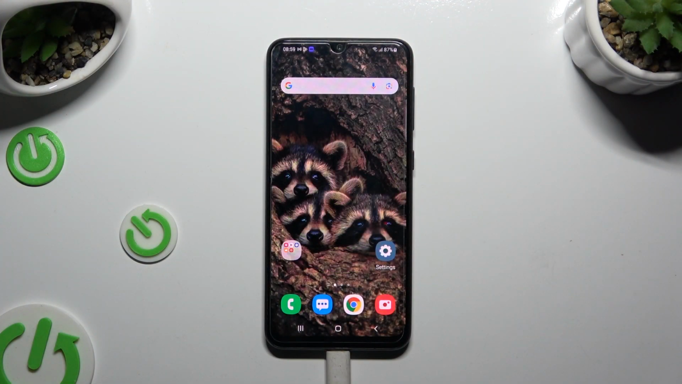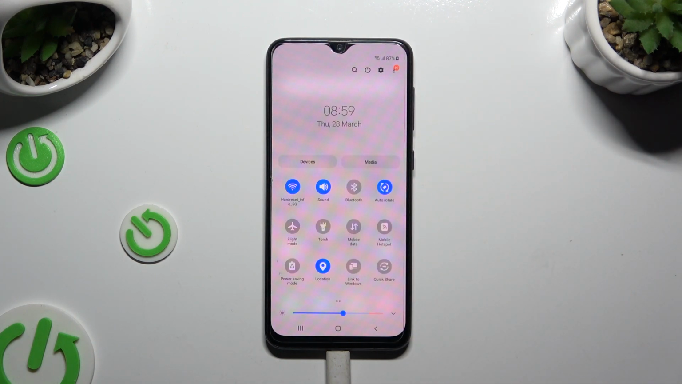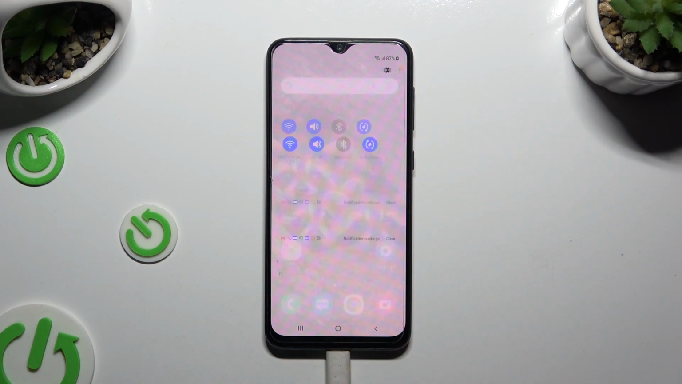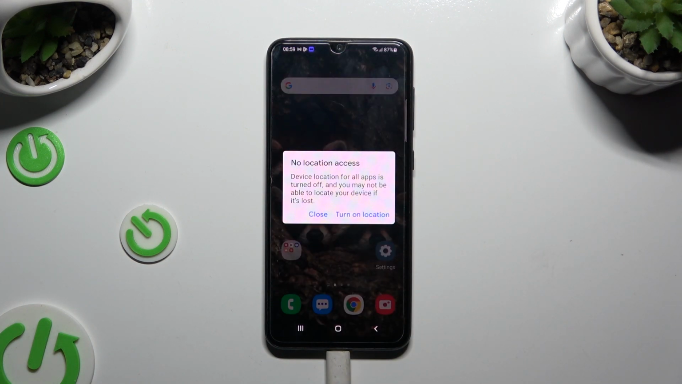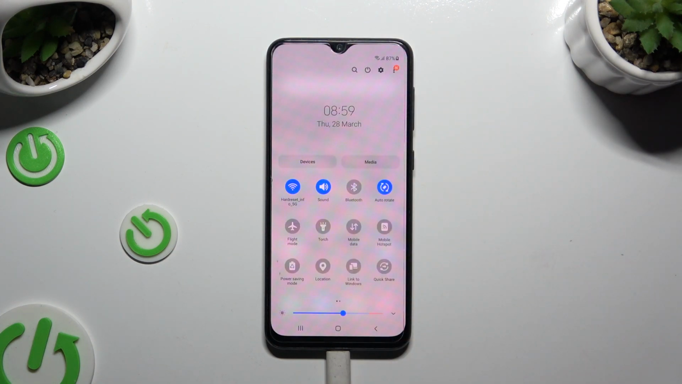All you need to do is open Tab menu and look for Location shortcut. When you find it, click on it. As you can see in this pop-up, to disable location, I need to tap on Close. So when I do that and go back, my shortcut is gray, which means that location is definitely disabled. To enable it, tap on the same tile one more time.